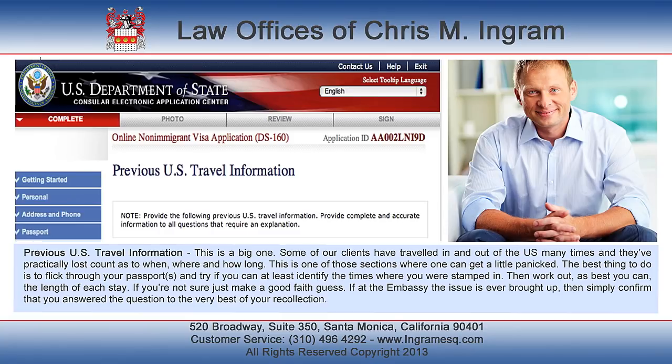The best thing to do here is to flick through your passport and try if you can at least identify the times where you were stamped in. Then work out as best as you can the length of each stay. If you're not sure, just make a good faith guess. If at the embassy the issue is ever brought up, then simply confirm that you answered the question to the very best of your recollection.